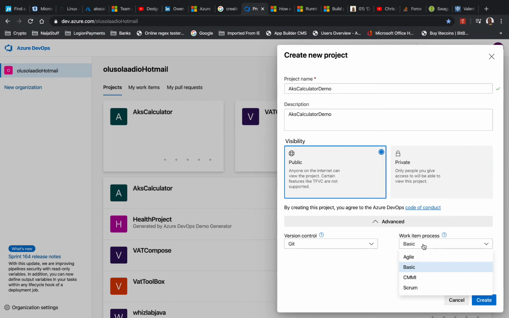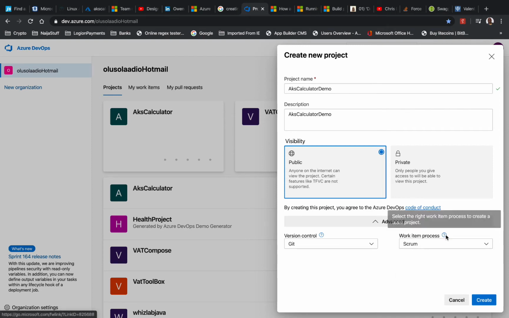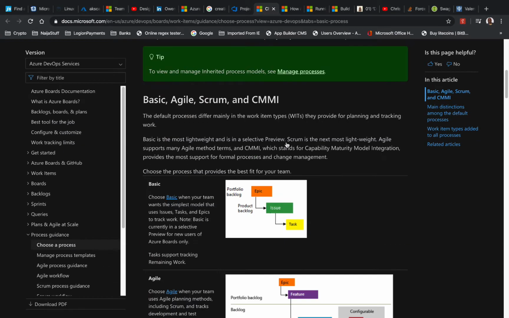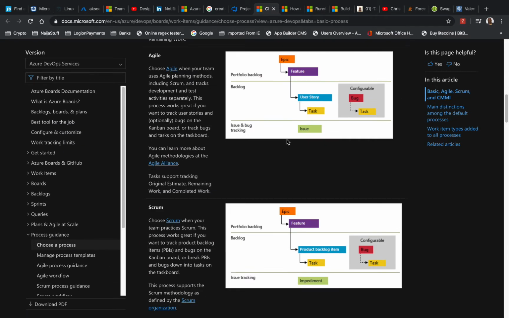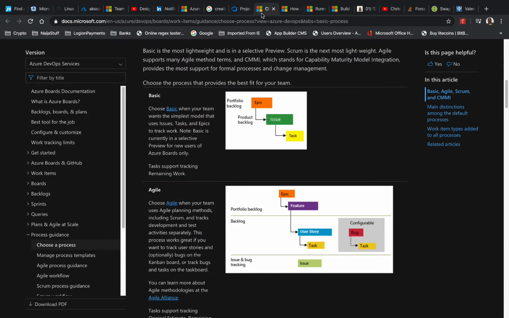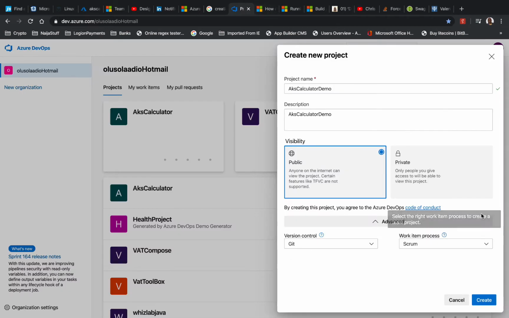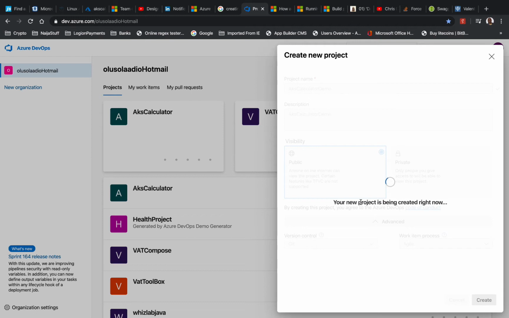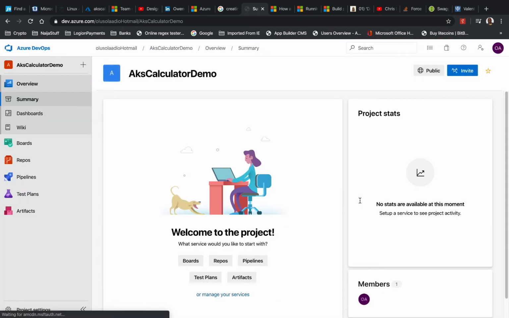Git. Let's do Scrum. Should we do Agile? Should we do Scrum? Okay. All right, let's do Agile. And then we create the project. Okay, and that's it done for us.